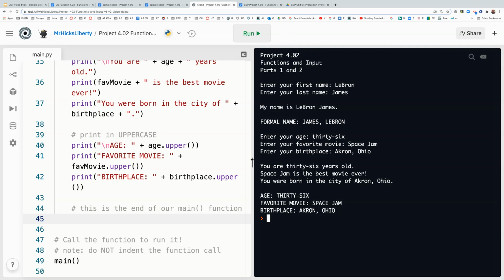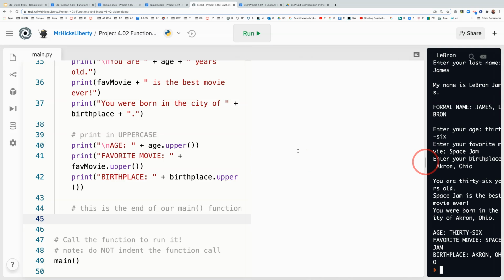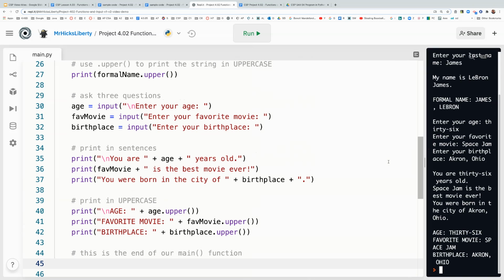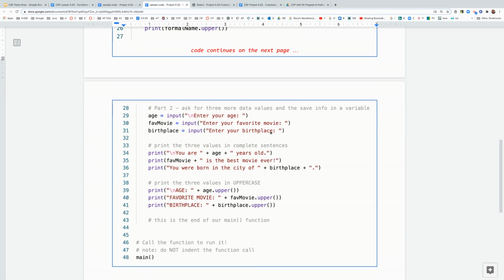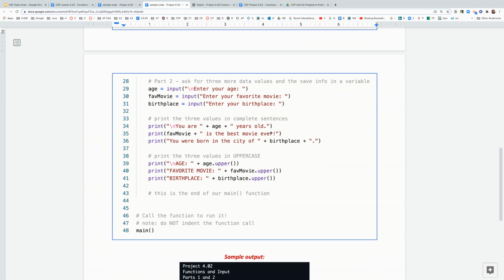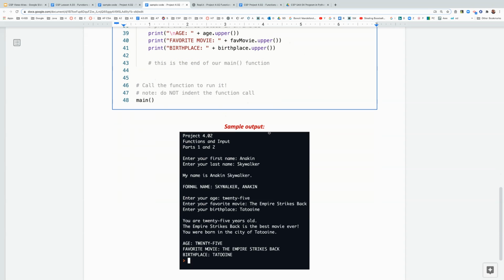All right, so this is my code. Let's see, let me scroll down a little bit. So here's kind of the new part. I asked for 3 different variables. So you can ask for whatever you want. Then you want to print them in complete sentences and print them in uppercase. Okay. And again, in the sample code document, this is essentially what I did here. Okay. And then here's some output.